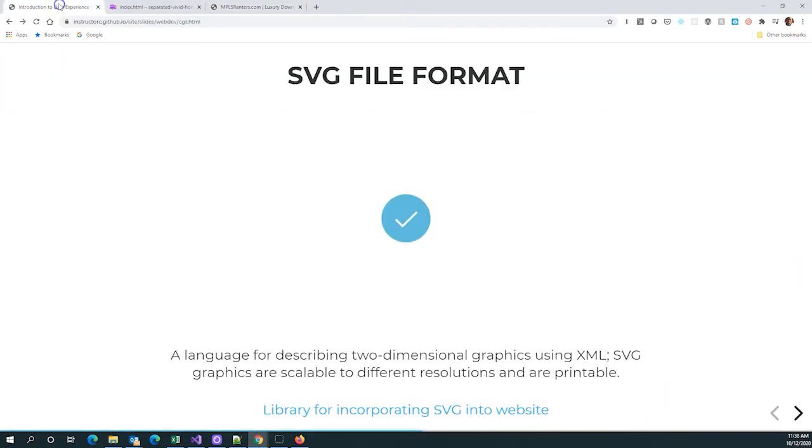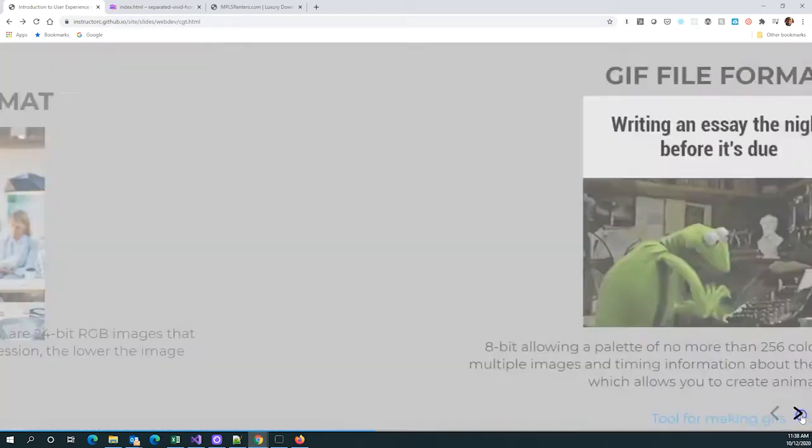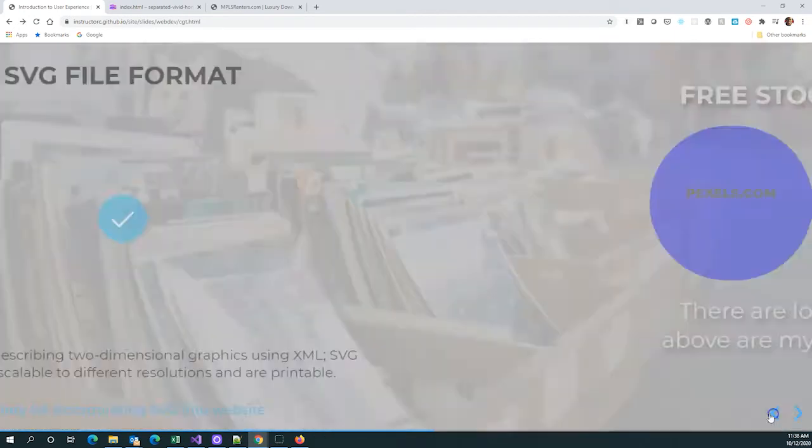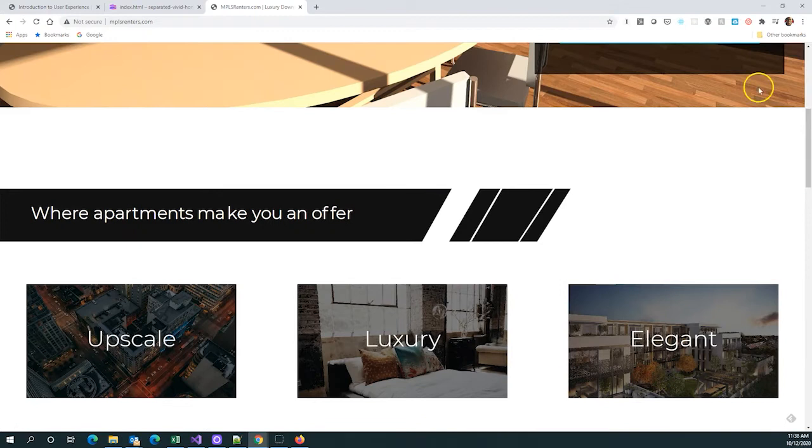Again, SVGs are becoming very popular. You can do pretty much everything you can do with the previous file formats that I mentioned. And a huge benefit is that they're responsive. They'll scale with your site.